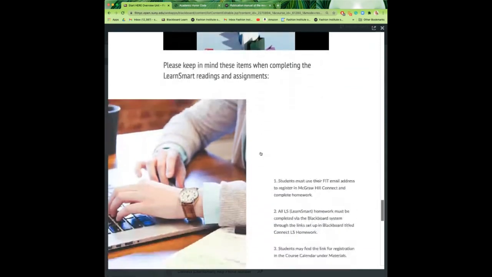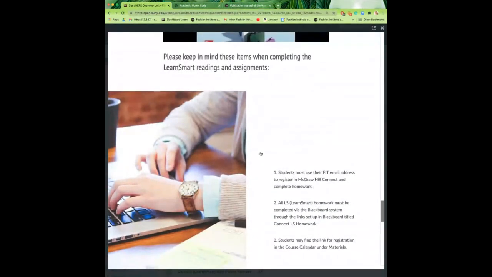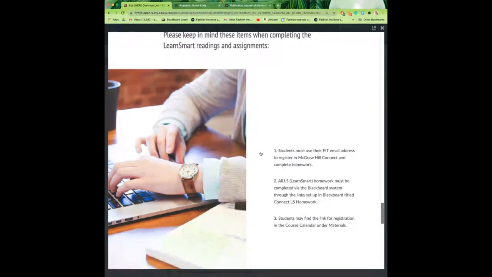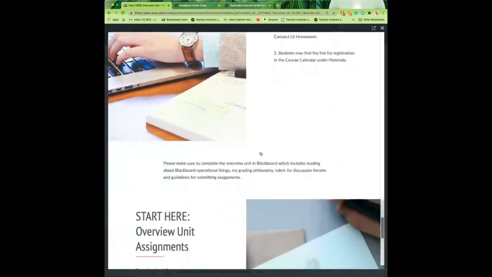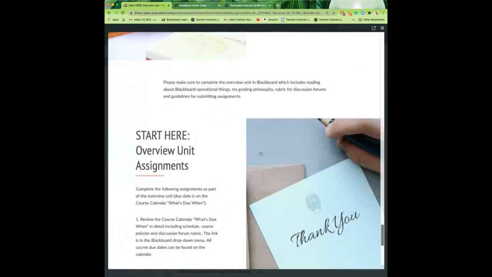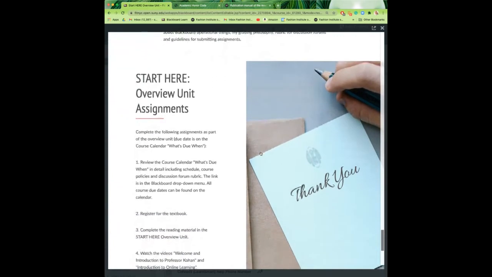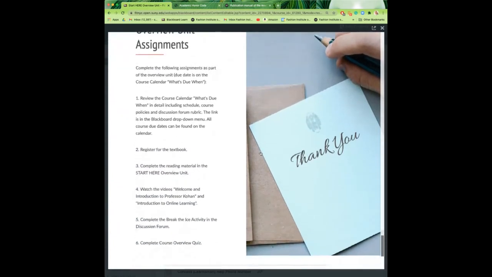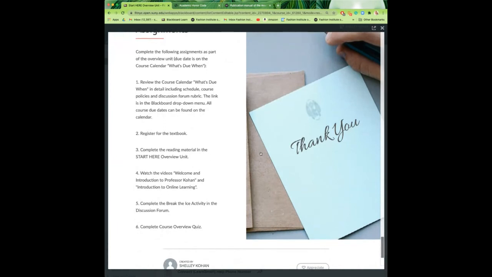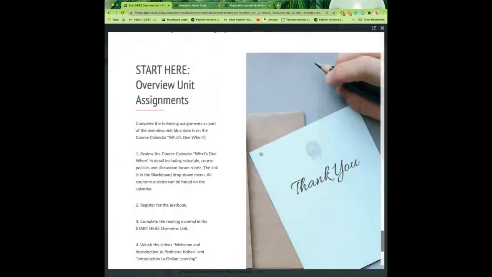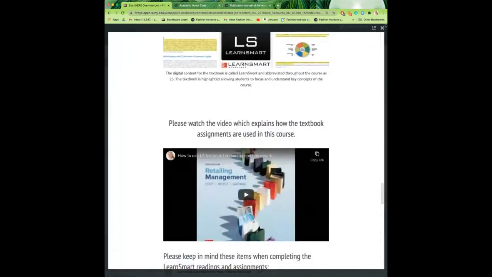I then put together some simple reminders for students as they complete their digital content. There's a couple things they have to do. They have to use their FIT email address. It has to be completed via Blackboard, etc. And then I recap what the overview unit assignments are. So here are the 5 or 6 things you have to do in the overview unit. So this is kind of the first introduction into the course.